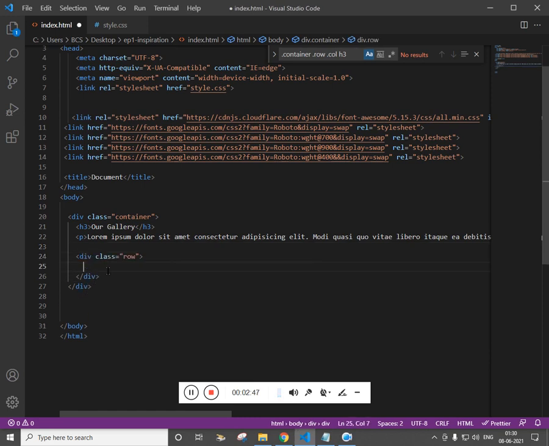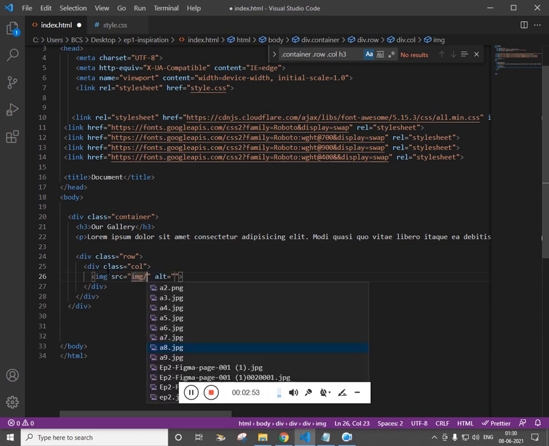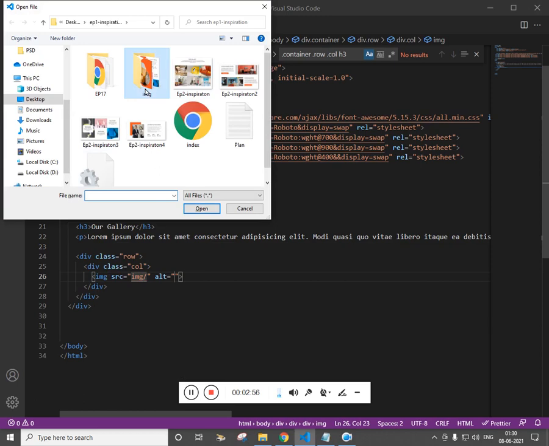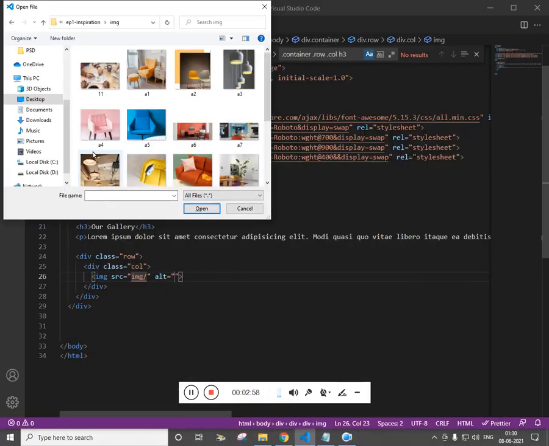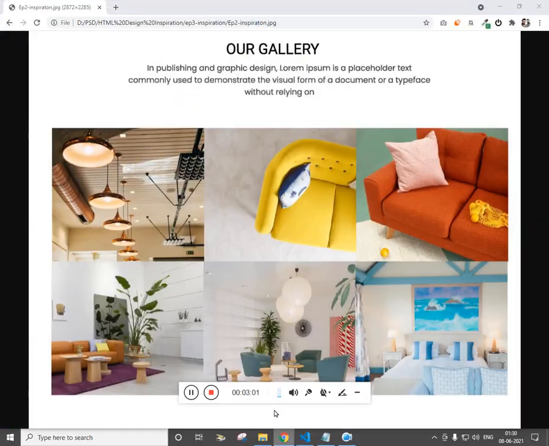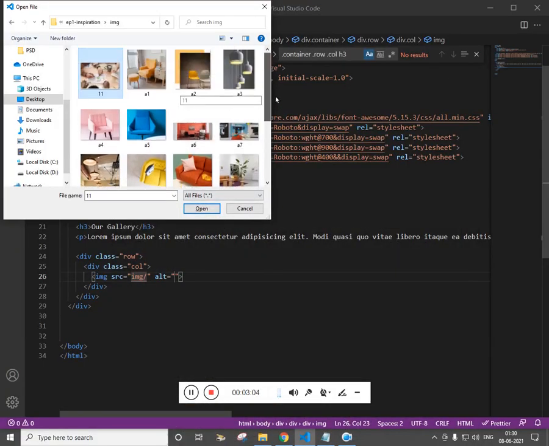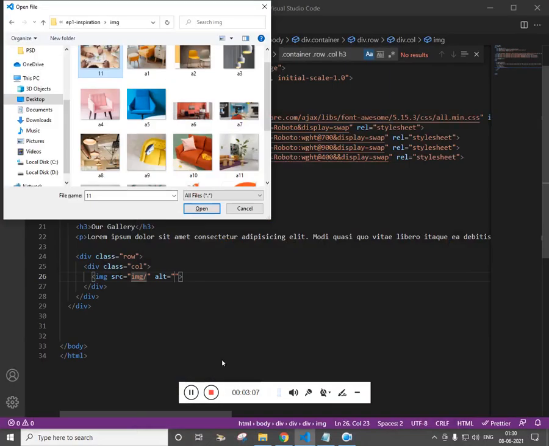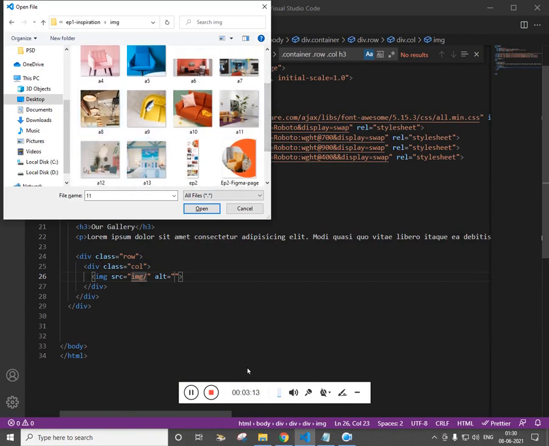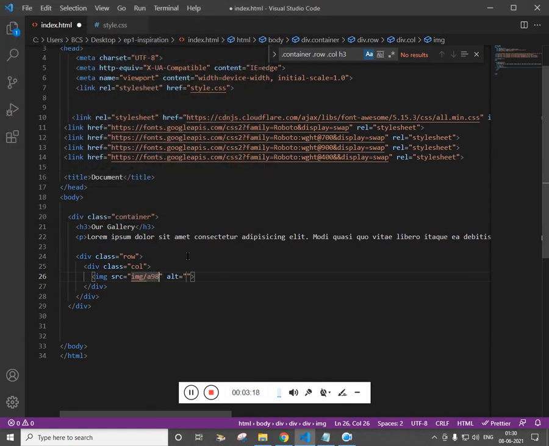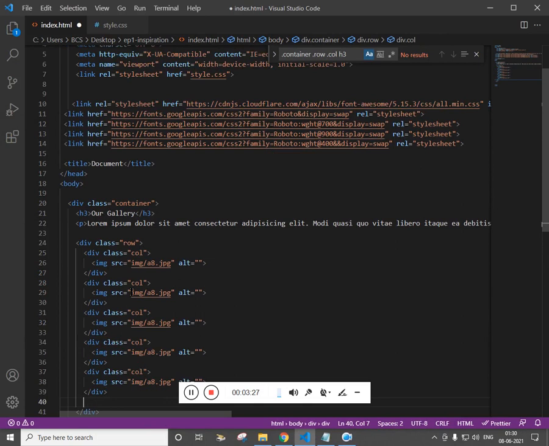Now we have a row, inside the row we have a column, and inside the first column we have an image. So get into the image tag, image folder, and in the image folder we have some set of images. The first one is 11, I guess. No, not 11. A8, A9, starting from A8 and ending on 13. 11, 12, 13.